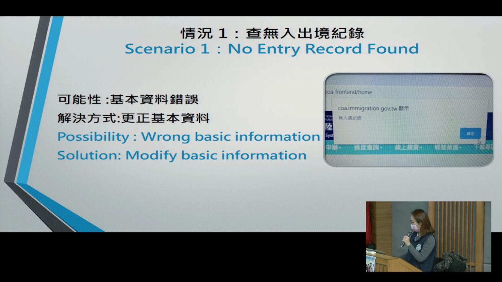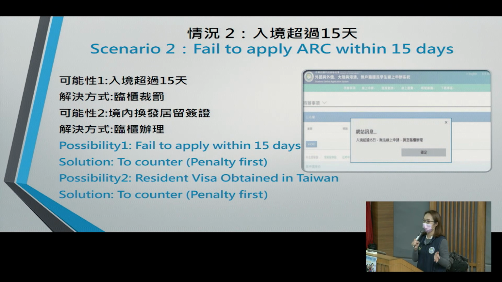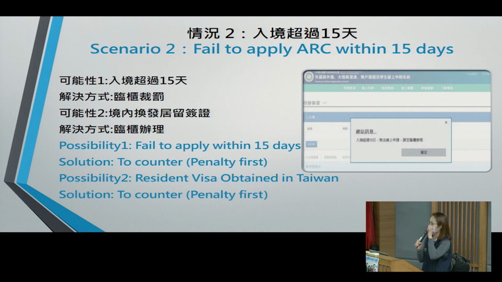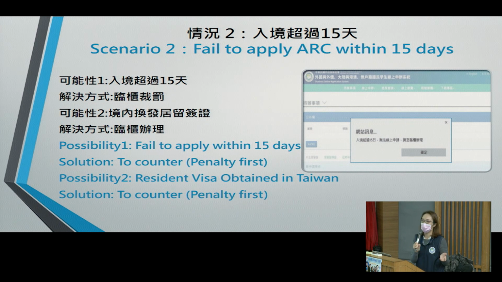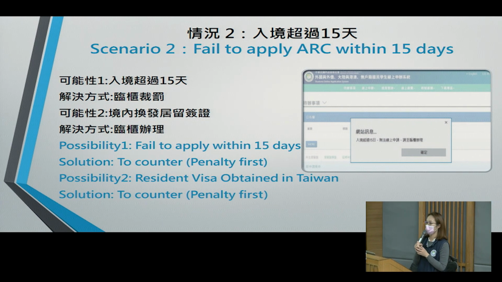So that's it. And scenario 2, the system shows that you didn't apply within 15 days, so you cannot apply online. Possibility 1 is that you really overstayed or you really missed those 15 days that you need to report to us. So you will have to approach the counter to pay your penalty before you can send out your application for extension or anything else.